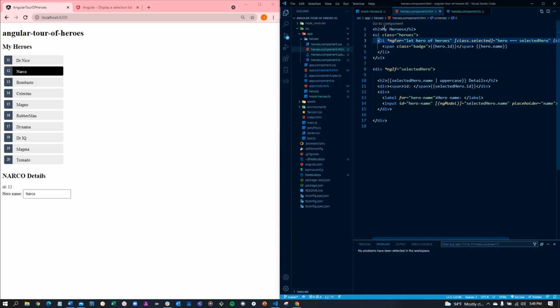So we begin with the H2, My Heroes, and then we have an unordered list with the class equal to heroes. So we've introduced some CSS into this, and we'll look at that next. That's why we're calling out heroes here, and you can obviously see that it's been styled. So we have the unordered list, and within it we have the list item. Something a little bit different here.